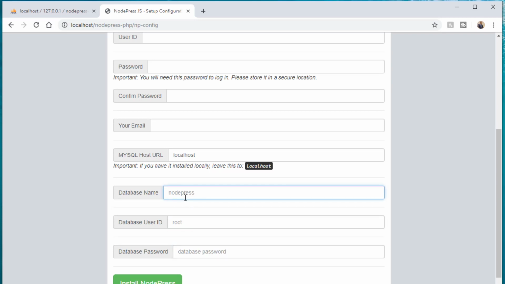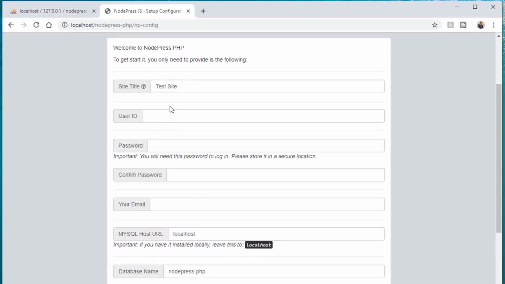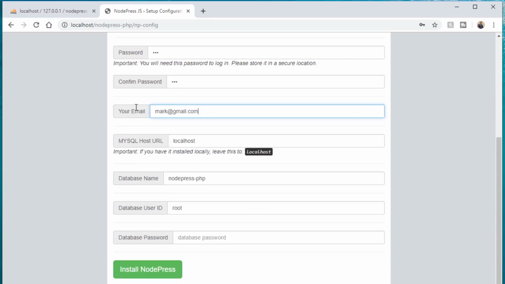For this example, I have created a database called node-press-php, and for the username, I'm just going to leave it the default one, which is root. Then I'll go up here just to create a user ID. I'm just going to call it Mark1, and then my super secret password, which is 123, and then confirm it, 123, and my email will be at gmail.com. And then after that, all I really do is hit enter or click on install NodePress. I'm just going to click on install NodePress.